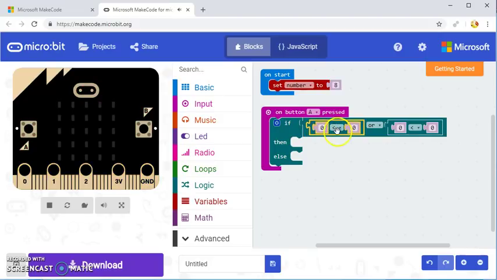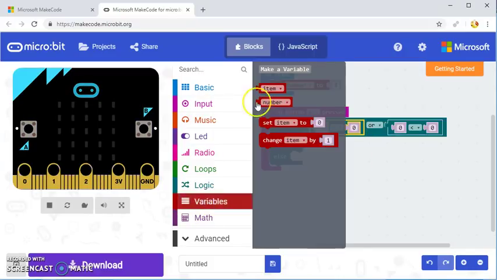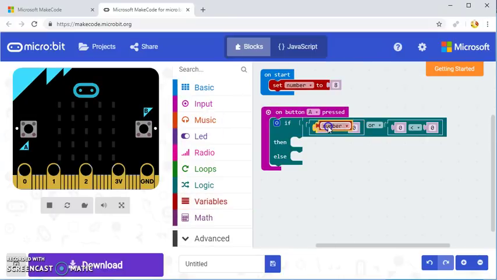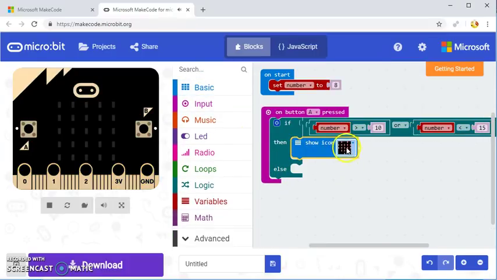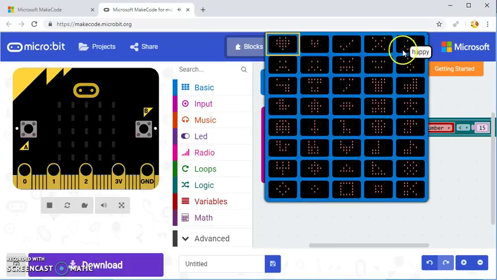Now remember here, I'm saying if number is greater than, so I'm going to change the less than to a greater than here. And then I'm going to go into variables. I'm going to pull across my number and just drop it in here. So now I'm saying if number is greater than 10 or number is less than 15. And what I'm going to do in this situation is go to basic here. I'm just going to show a simple icon.